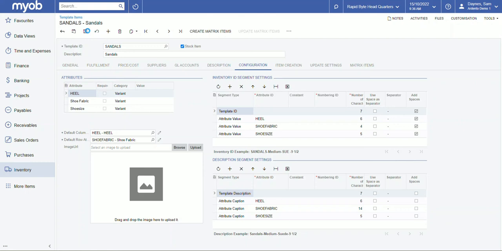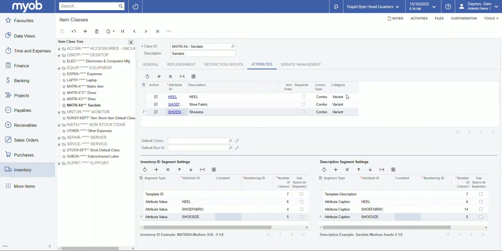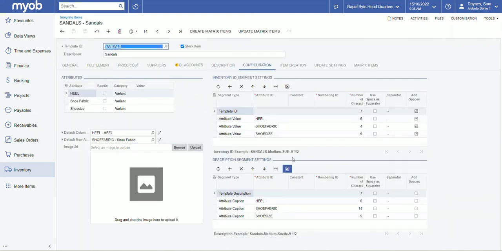We save this now. One thing I forgot to point out with the inventory class is you need to make sure your attributes are variant, not attributed, which allows you to use this kind of setup. If you make them attributes, then they will not work in this configuration.